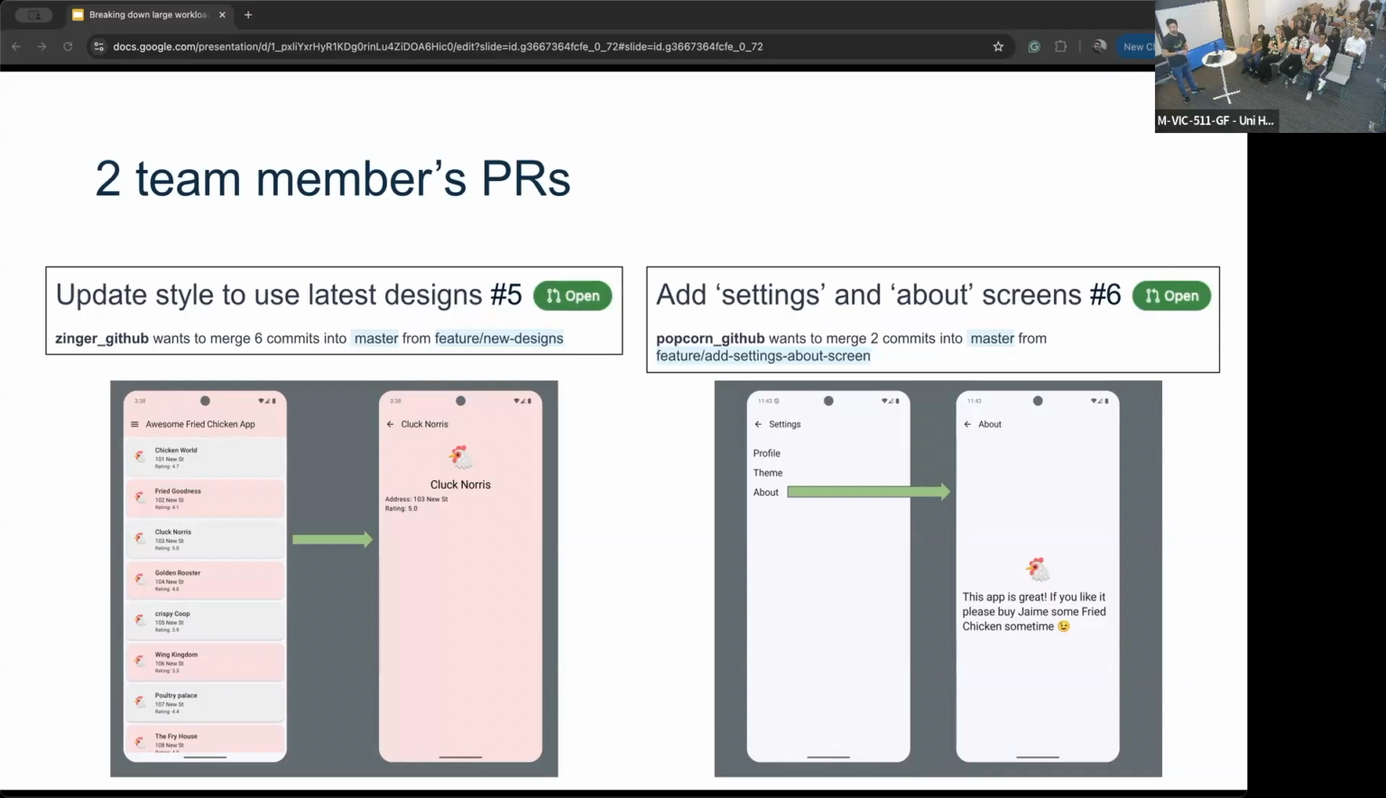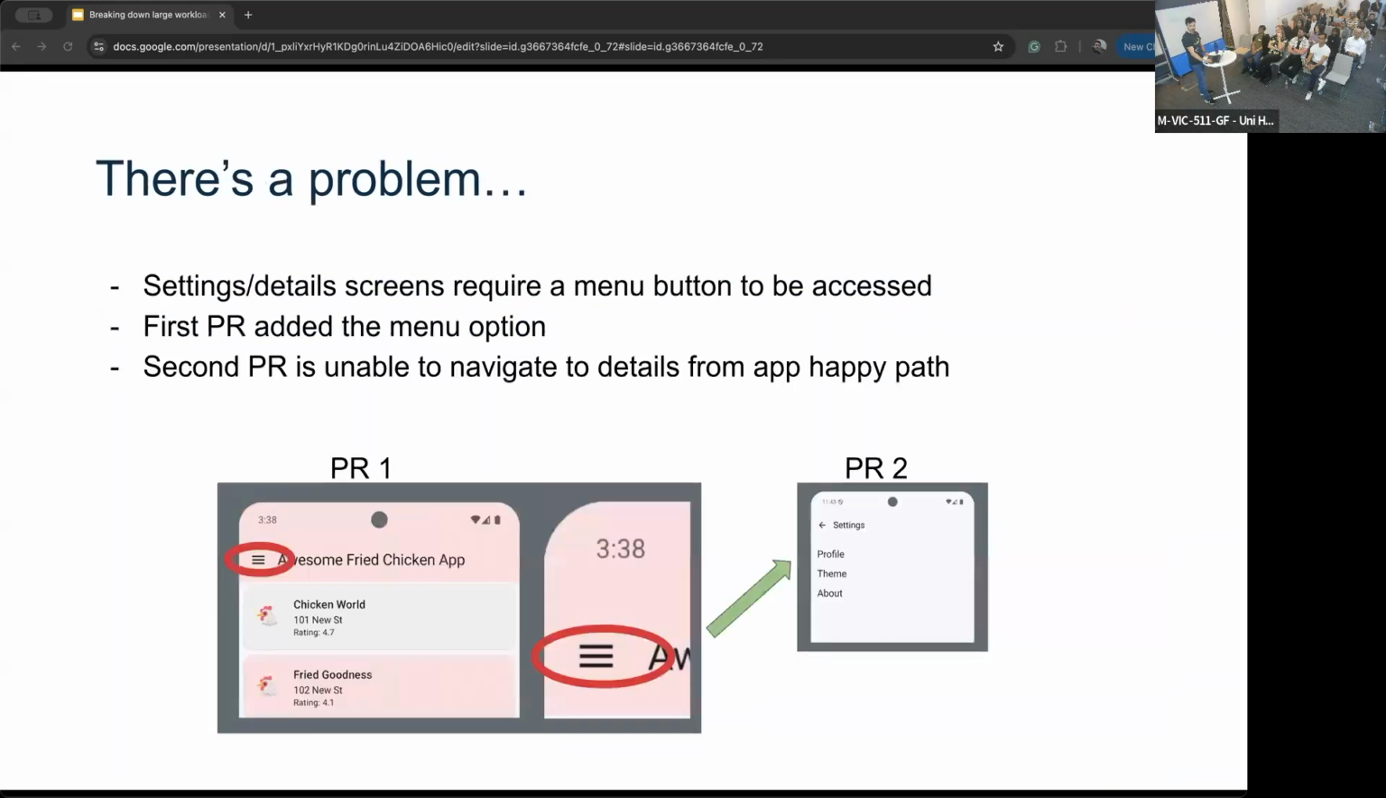Completely isolated from each other, they're independent. They can both be reviewed, they can both be tested, they can both be merged. So sounds good, right? Well, there's a problem. Again, completely conceptual, but the first PR has added the menu item, but the second PR has the settings screen, and in the second PR, there's no way to get to it when you're doing the happy path because it was added in the first one. So there's a dependency here: the second one needs the first one.